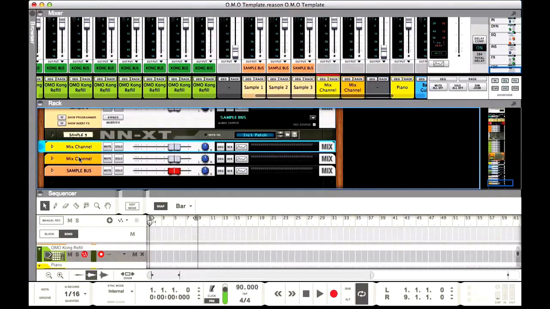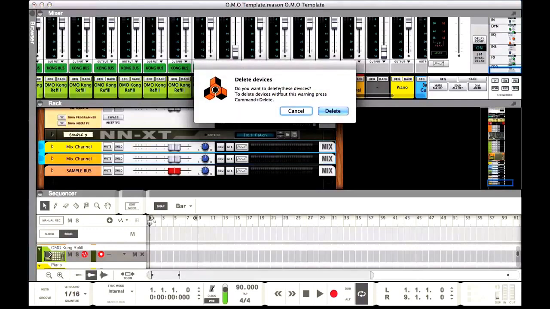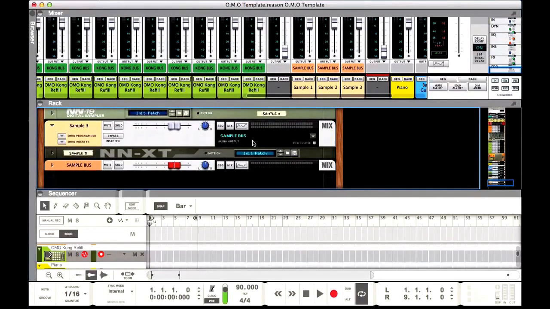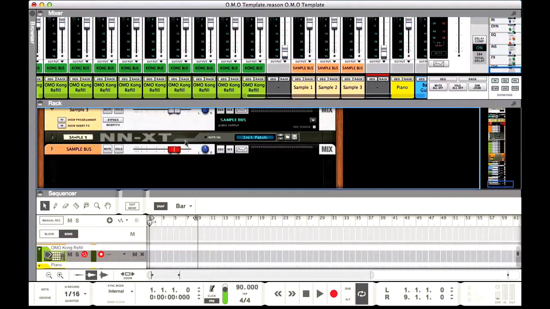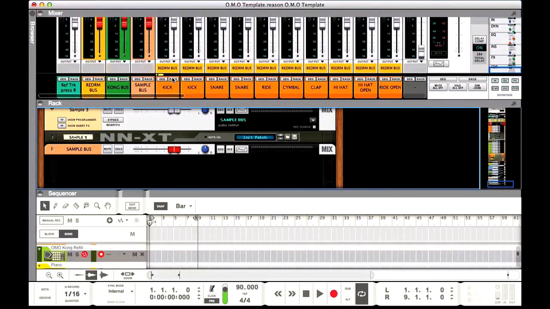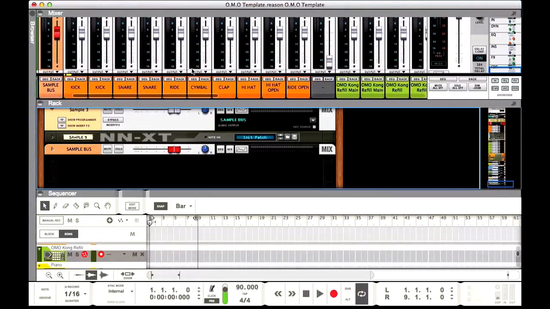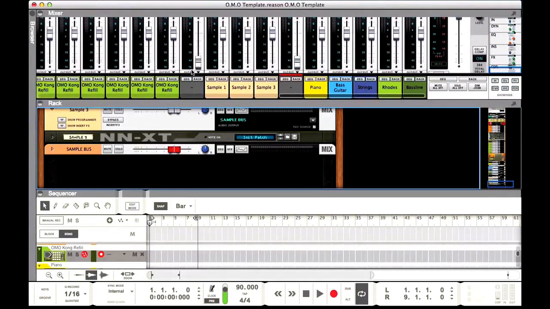Okay, let me get rid of these two, because those are not needed in there. And once again, you have your sample bus here, you have your sample bus there, okay? So you got your Redrum, your Kong, and your sample bus, which again gives you control over your instruments.